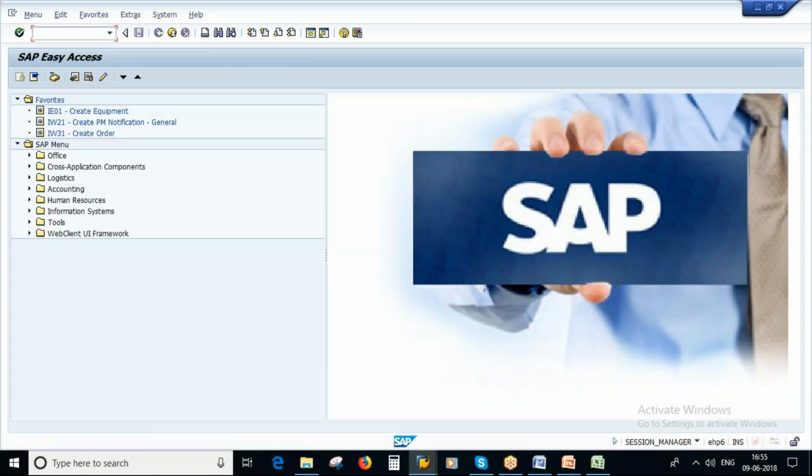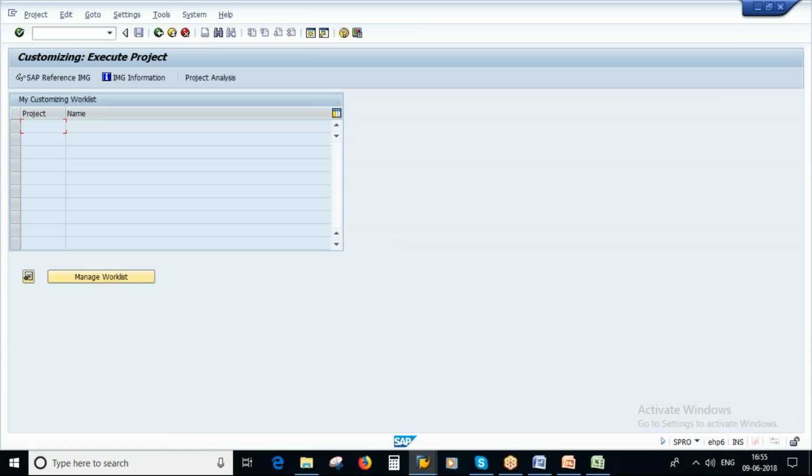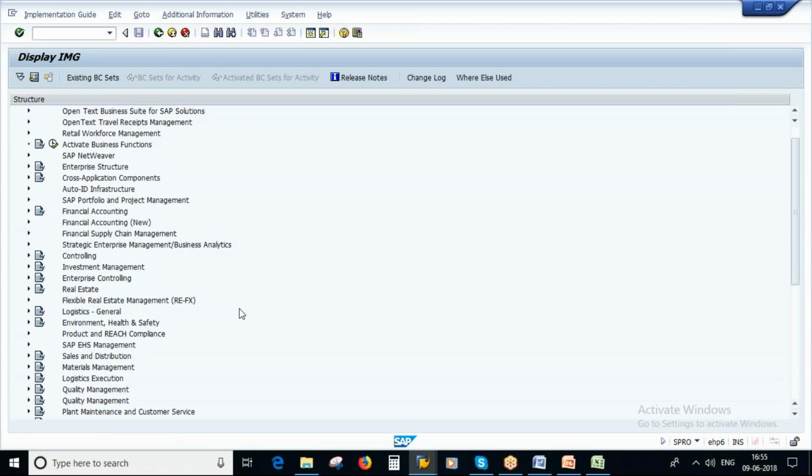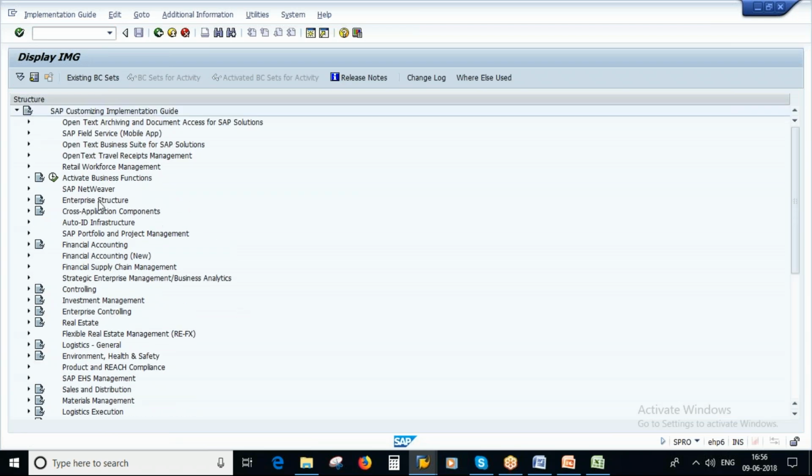Okay, so let's go back. So where to see the company code? You have to go to a transaction called SPRO. Enter that. Once you enter here, you will get this SAP Reference IMG. Click on this button, SAP Reference IMG. You will get this screen. Just scroll down. Here you see there is a node called Enterprise Structure.